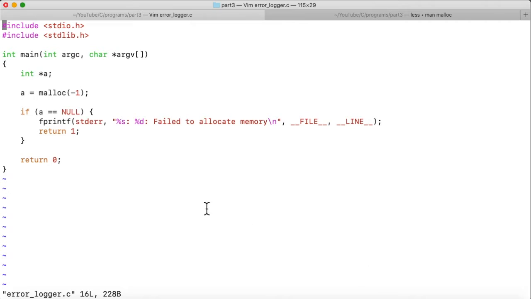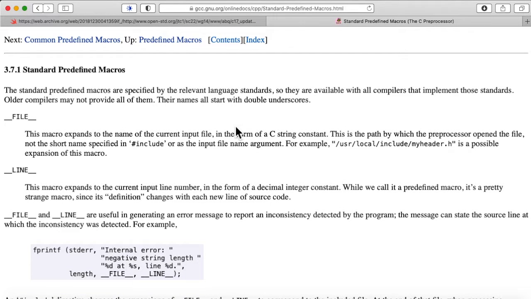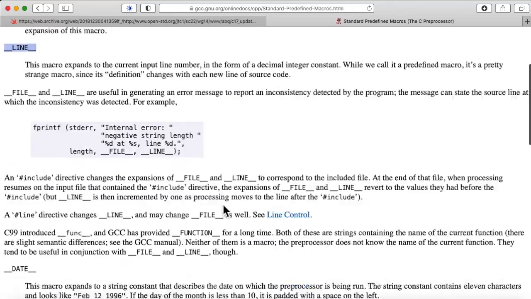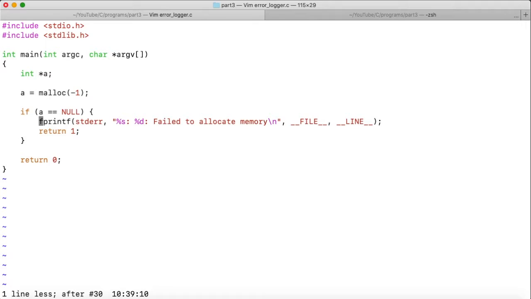Let's see these macros first. So you see __FILE__ and __LINE__. These macros are defined by the compiler. So here we are on the GNU documentation for standard predefined macros. Standard here means that this is by the C standard, so all the compilers conforming to the C standard have these macros. Like you see the file macro and line macro: __FILE__ gets replaced by the file name, __LINE__ gets replaced by the line number. There are some other macros too. I will add a link to this in the description.